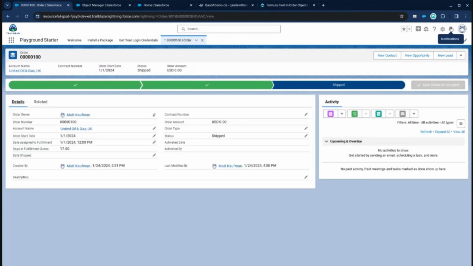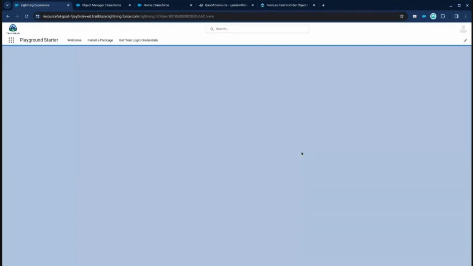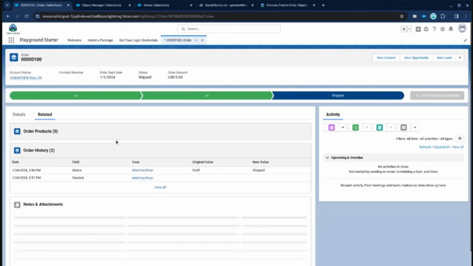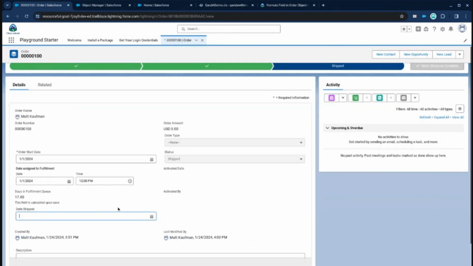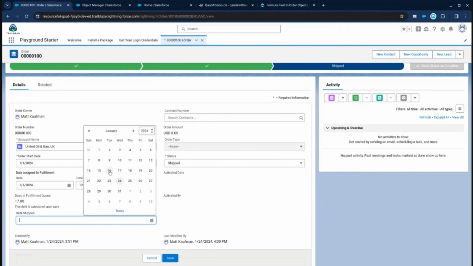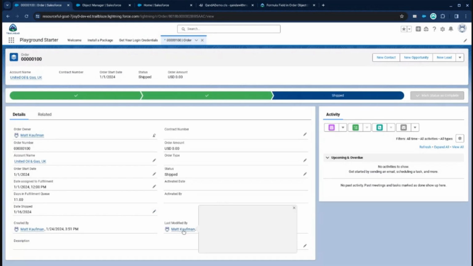And then I'm going to clear the cache one more time by switching to Lightning. And we will try this again. Oh, that's interesting. It's still going to the details. Weird. Okay, date shipped. 16. Save. Okay, that's there. Okay, perfect. Now it's saying 11 though.